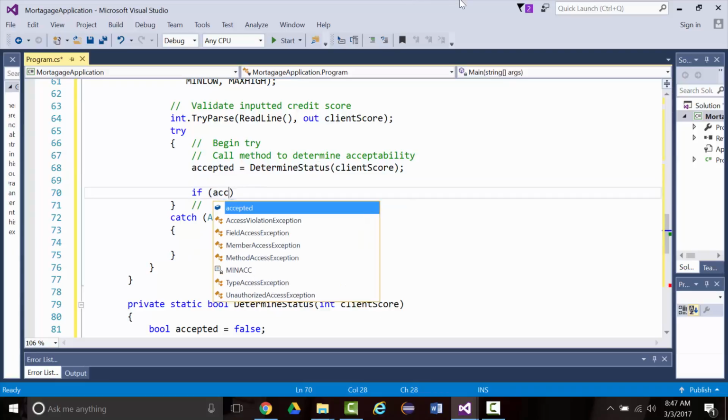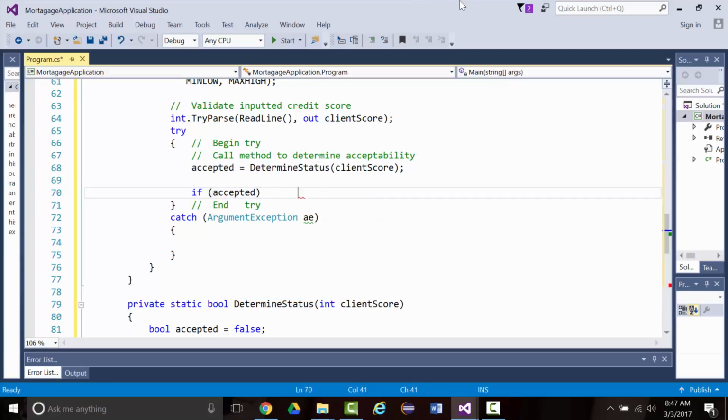If accepted. You know by now, all of you, I've said this several times. It's a shortcut for if accepted equals true. By now, that should make sense to each and every one of you. All right? So if they're accepted, well, it's pretty simple.